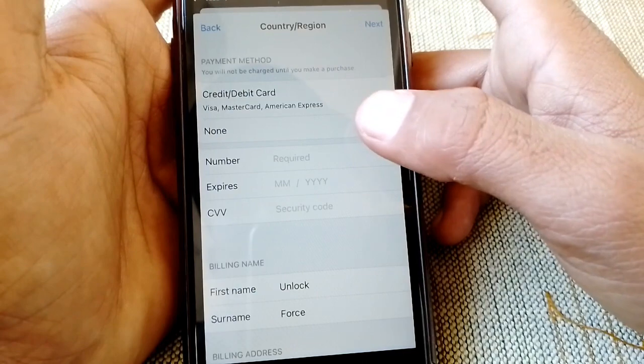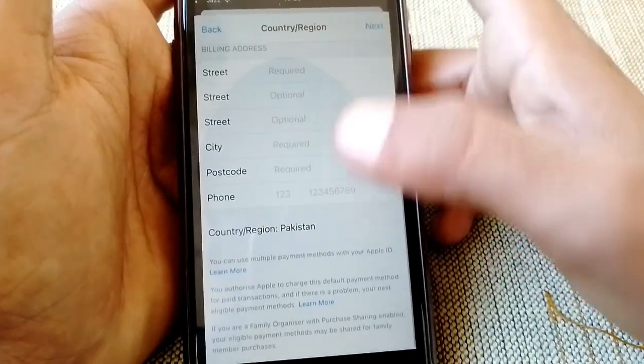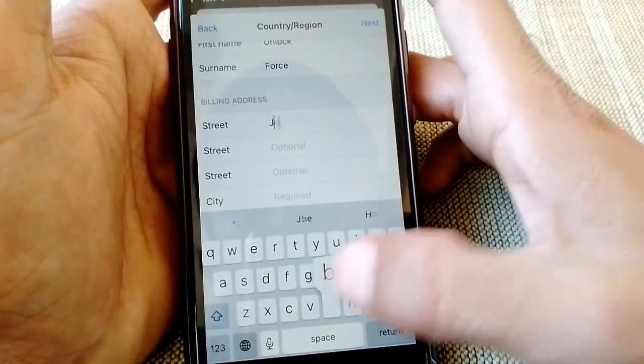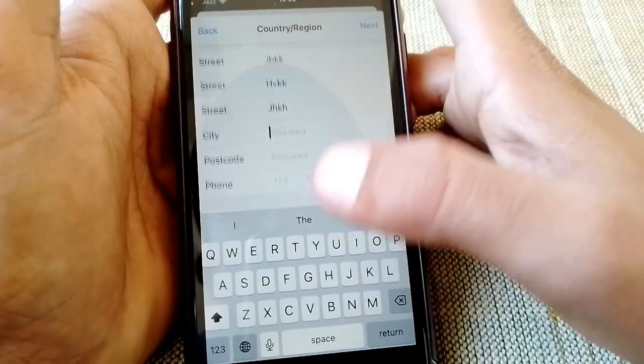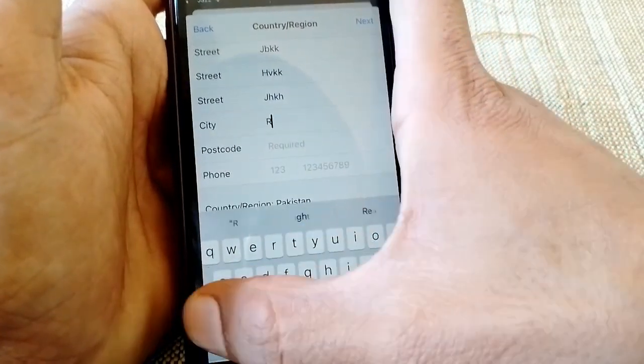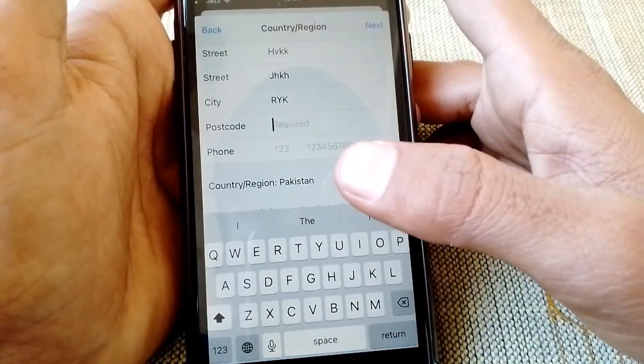Now I'm going to select None here, and here you have to put your billing name, and here you have to put your billing address. You can put a fake one. So from here you have to select your city, and here you have to put the postal code of your city.